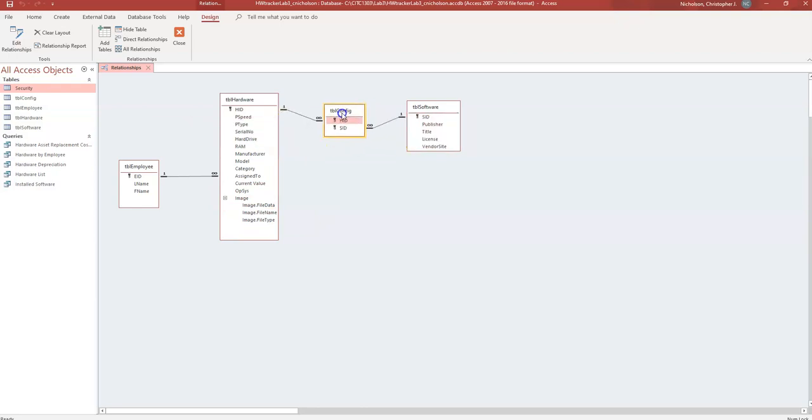What you do is you take that many-to-many relationship. I don't know if you see what I'm doing here, right? This is the many side of hardware. This is the many side of software. You take that many-to-many relationship and you create a new entity in between them, a new table, that divides that many-to-many relationship into two one-to-many relationships.